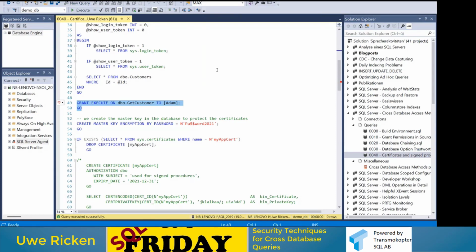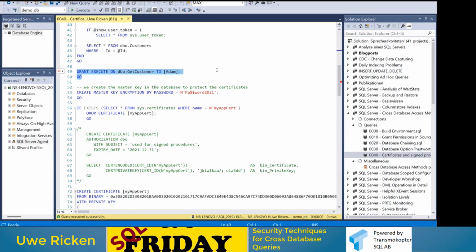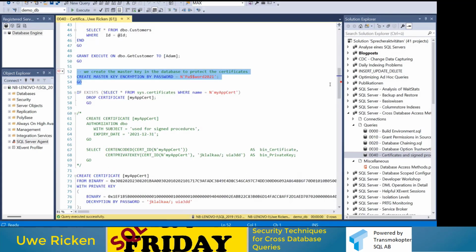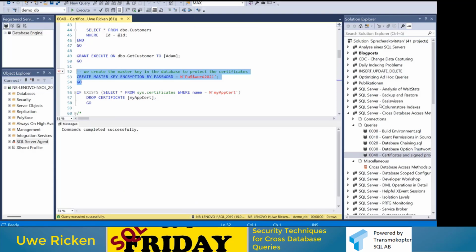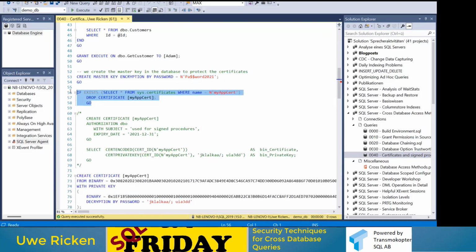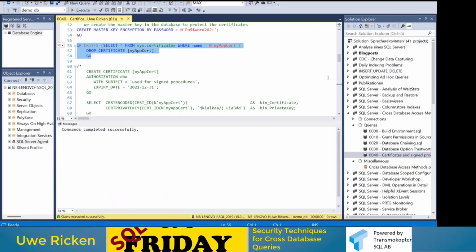You see this here, and before you start with the certificate, you have to create this database master key. It's the same as when you're working with column encryption, all this stuff. So what I'm doing now is, in my demo database, I now create the database master key. And in the next step, this is just to make sure that there is not any certificate in my database. And now we come to a point where you normally would say, this is the way I create certificates.